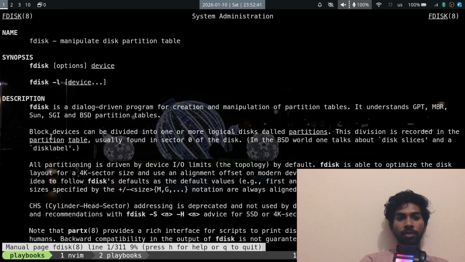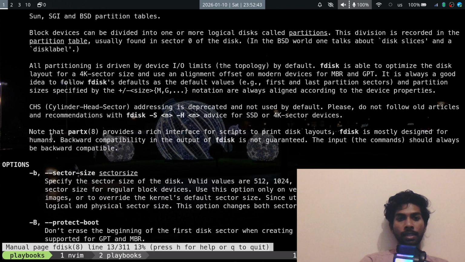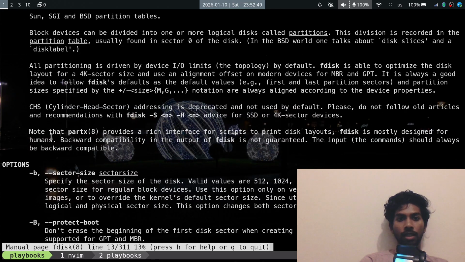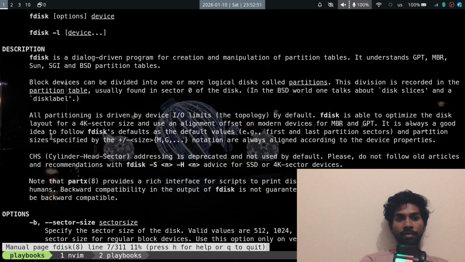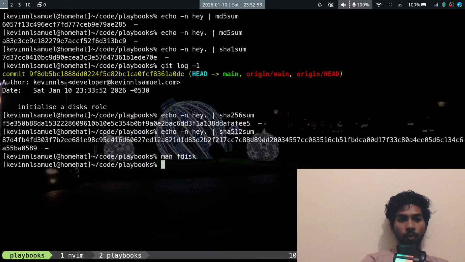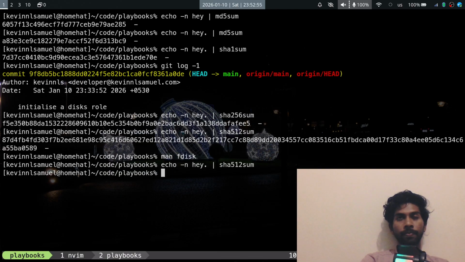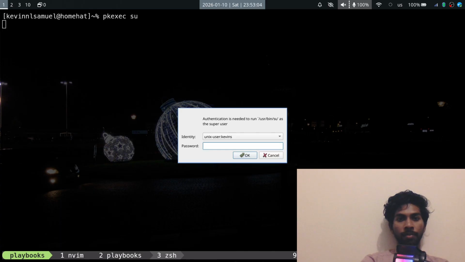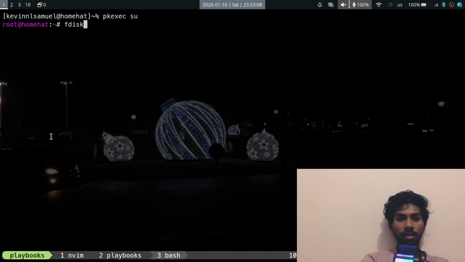So Command O is, huh. Okay, so the way fdisk works is, okay, pkexec sh su. Okay. Do not run things as root. Runs it as root anyway.